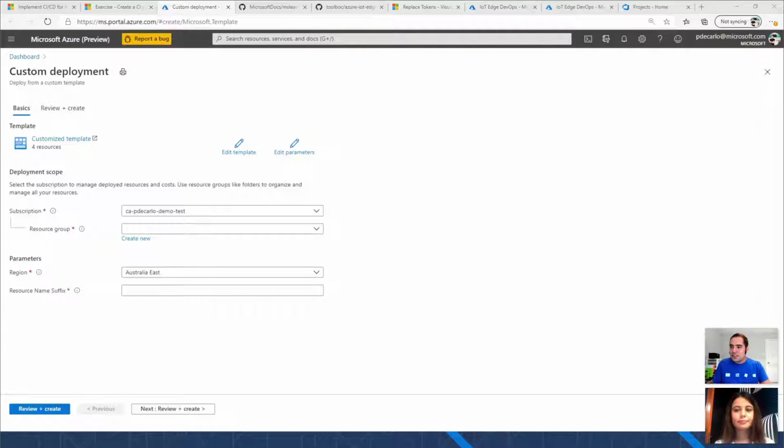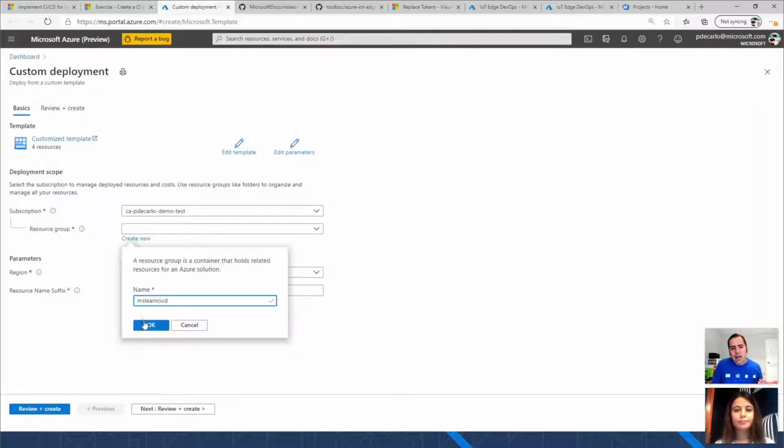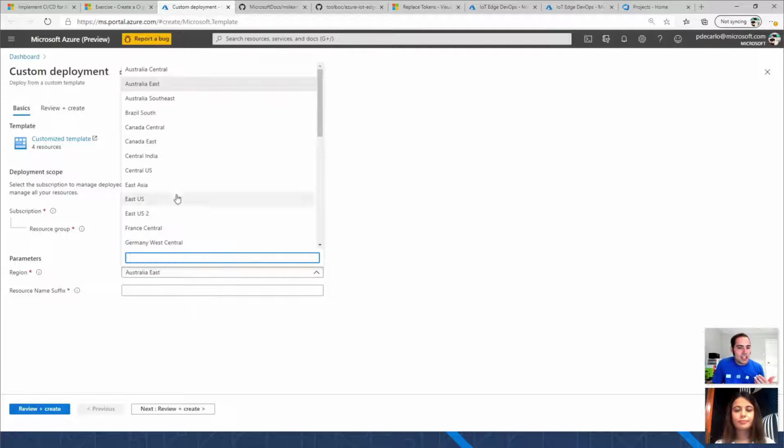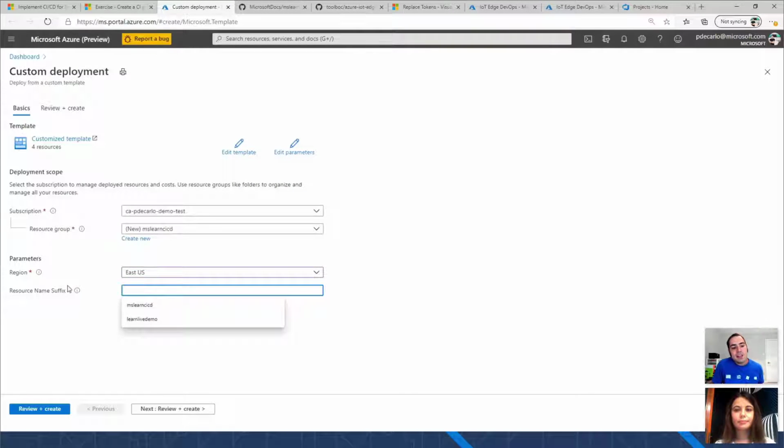Now, there's not too much to really do here other than specify the resource group that we want to put this in. That's essentially a logical grouping of all of the resources together. It's just one way to hierarchically recognize that these things are all related. Then I'm going to change this to a region that's a bit closer to me, East US. There's one value that it asks here, resource name suffix. What this means is that all of the services that are going to get created, it's going to append the text mslearn CI/CD at the end there.